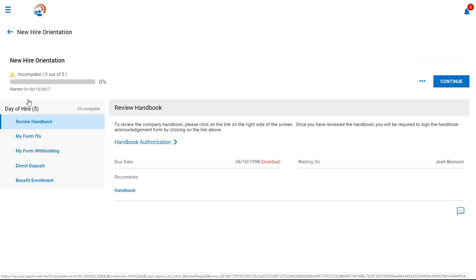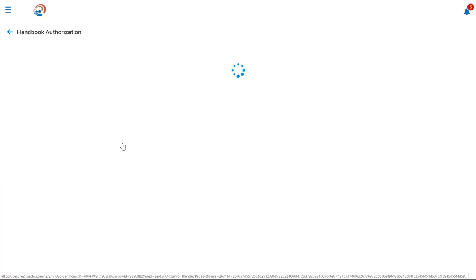As you can see, this onboarding checklist is displaying the items that Josh is responsible for completing. You can include all of your new hire forms within this checklist by creating electronic versions of each form. First, you will notice that Josh is required to review his handbook. We have attached a copy of this handbook right here for easy access. Once he has reviewed his handbook, he can then sign off and complete his authorization form.